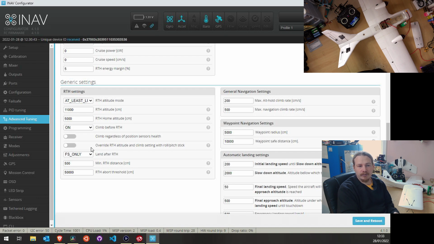The override is quite a nice feature. It means that on return to home, if you want to just come back at the altitude you're at, you can use the pitch stick. And if you want to change from climb first to turn first, you can use the roll stick. It's quite a nice little feature. Land after return to home is set by default to failsafe only. And that's what I leave it on.